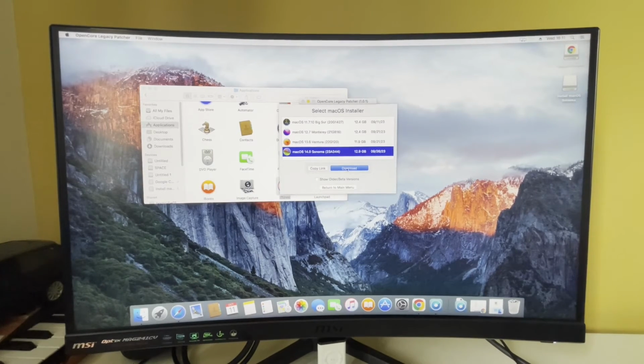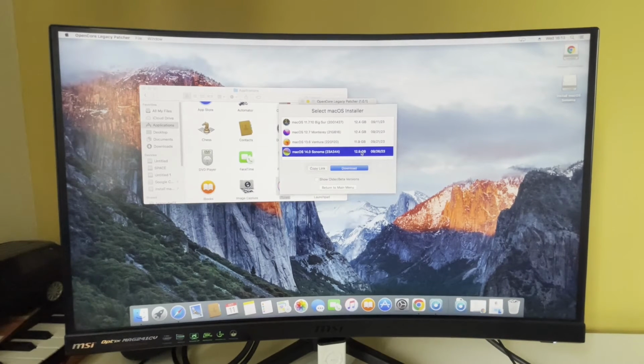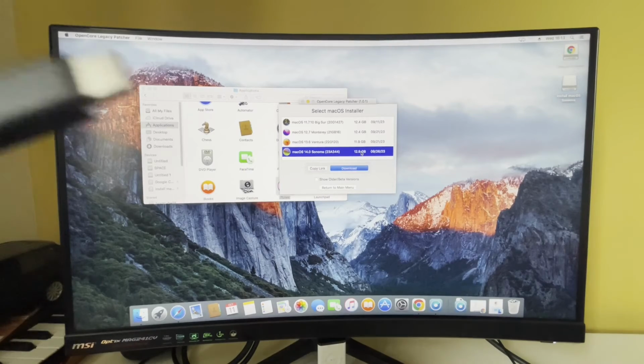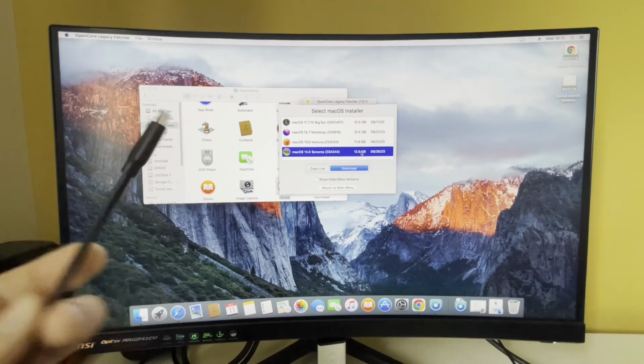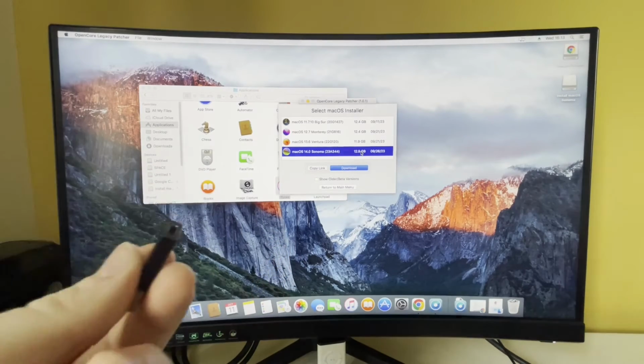So we've got Sonoma. Potential issues. You may encounter a lack of internal keyboard and mouse. Okay, so this, I think, is solved with using a USB hub. Oh no, my USB hub only has a USB-C connection. I'm going to have to use a USB-C to USB-B connector.